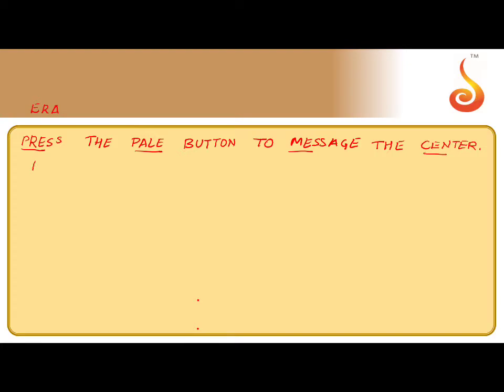So, for era you need to remember: press the pale button to message the center. So, in this the most important words would be for us pale, mess and sen.